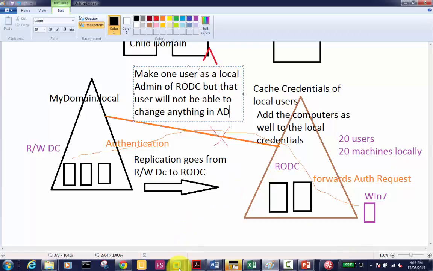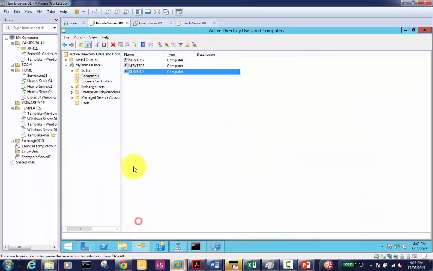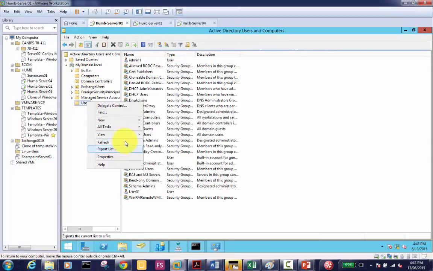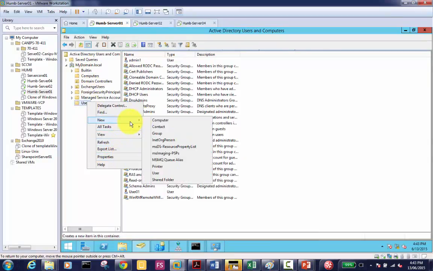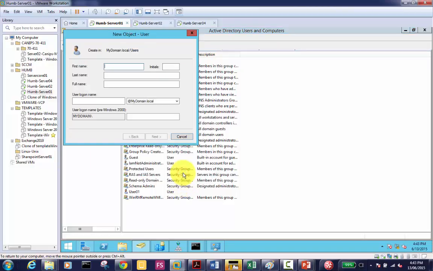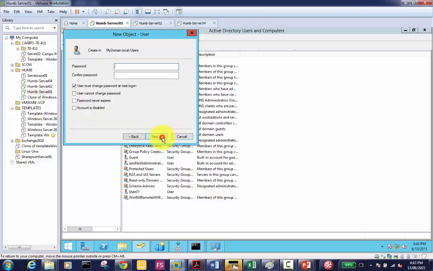So whoever is part of Domain Users, if I show you here now, I'm creating a new user. I did create that before, and I did show that. User 11, and again the logon name user 11, next, and password.